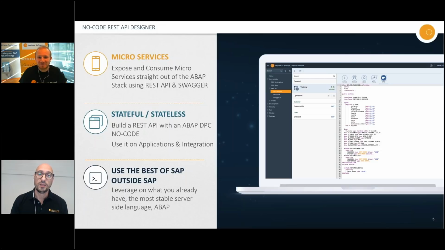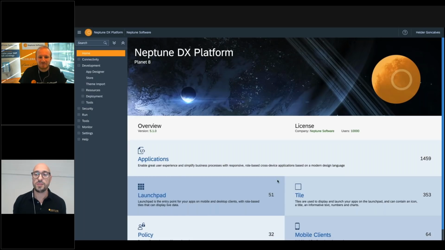Really cool. So how can you do this? Let's go to our cockpit. So this is the Planet 8 cockpit as you know it. And inside the cockpit, and this is something that when you upgrade from a previous version of Neptune over to Planet 8, you're going to get this cockpit instantly. So there is no need to refactor the applications.